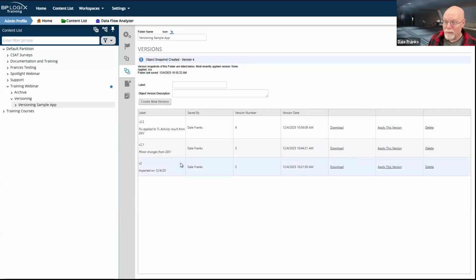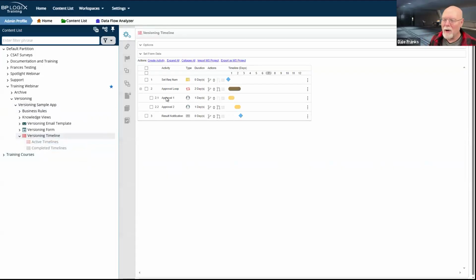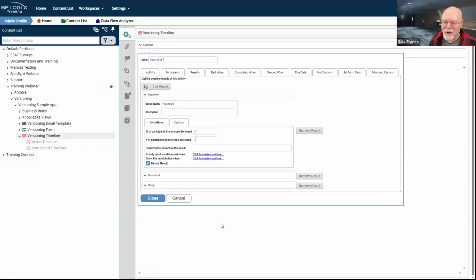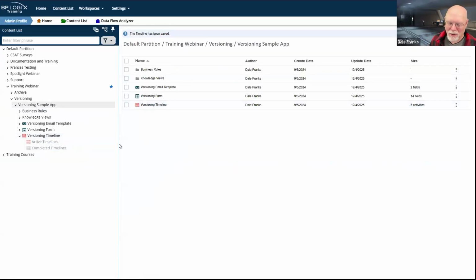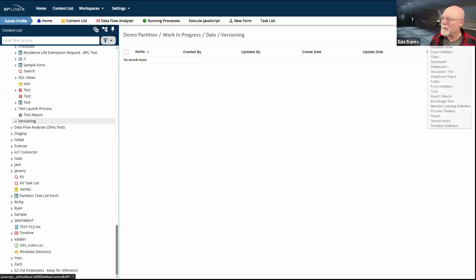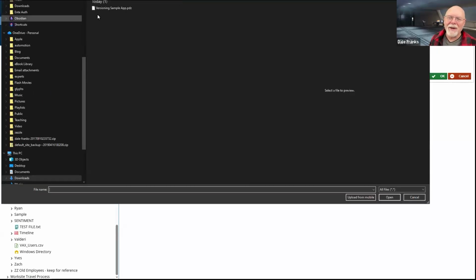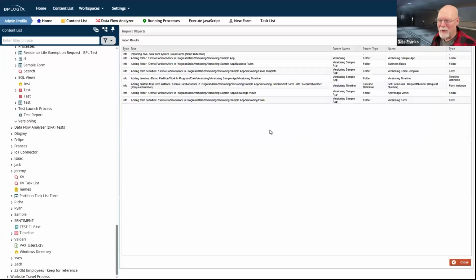So that's the process that we recommend that you go through if a minor change needs to be made. In the real world, what you're going to do is go here to the versioning timeline. You're going to go to approval one. You're going to go to the results. You're going to go to the approve. You're going to make it the default result. You're going to hit OK and you're done. And at this point, you'll go back over to, yep, I deleted the items. That's a good thing I had an actual export file sitting there waiting to be imported.